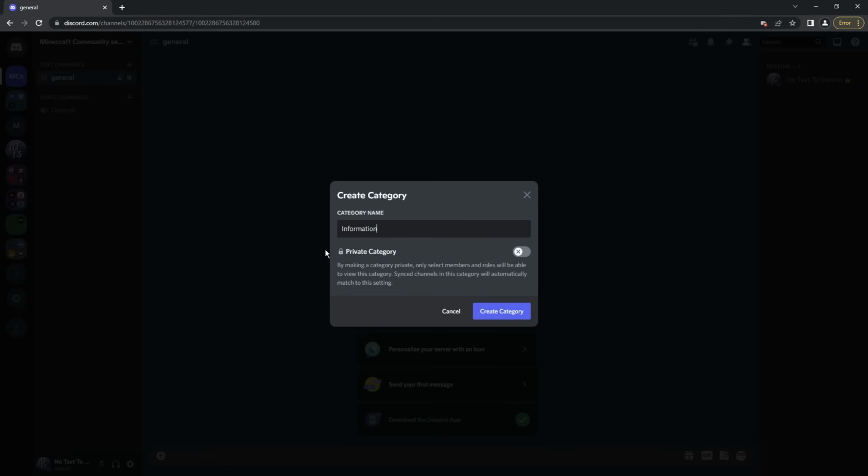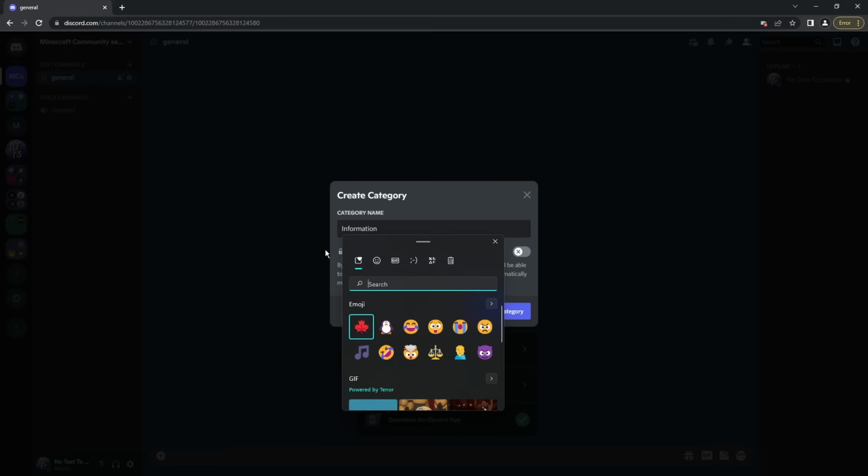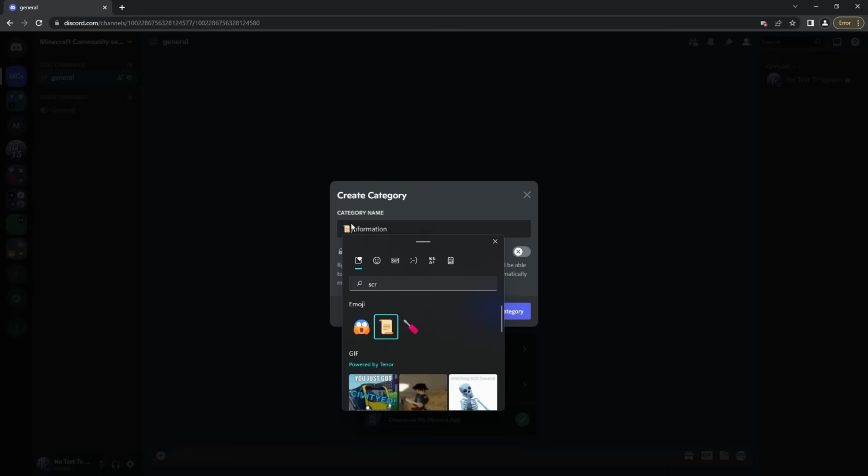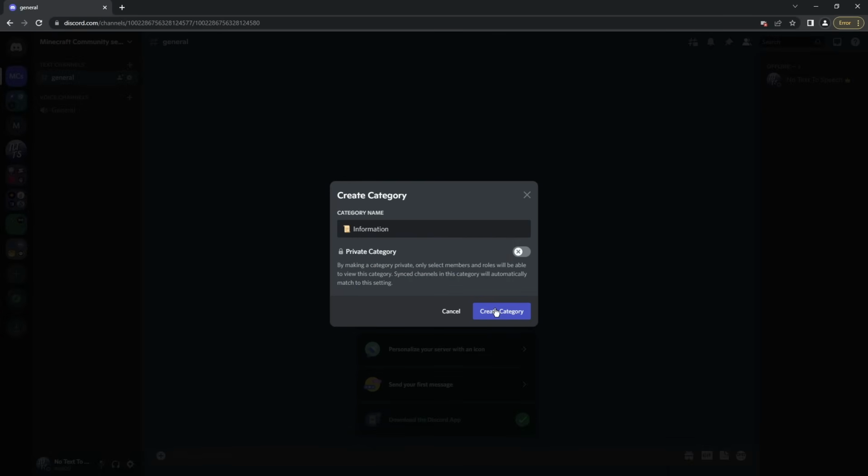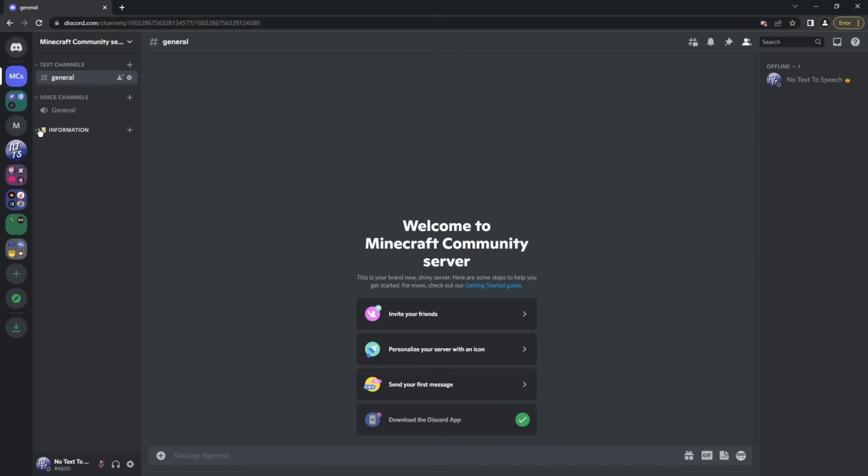Now, the thing with these channel categories is that you can add an emoji to them if you want. Information, I think of, I don't know, a scroll. There we go. That's the actual word. I'm going to add a scroll, put a space, and click create category. You'll notice that it says information. Now it's blank right now. If I click on it, it's just going to drop down with nothing.